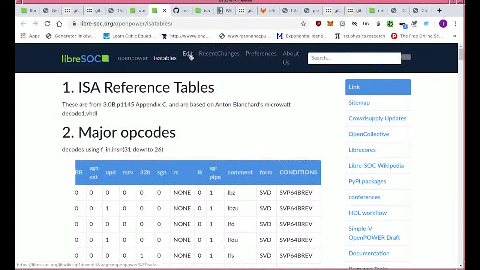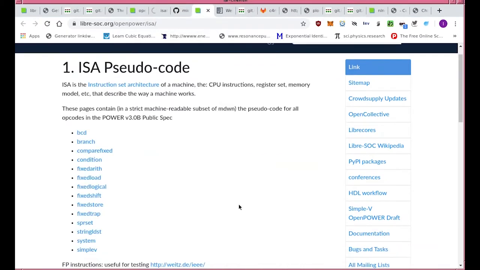Whilst that's loading, I'll do this one as well. So what we also did was we extracted the pseudocode from the specification and split it down into separate pages. I know what's going on. My internet connection's gone. That's annoying, but I have to wait for that to come back.